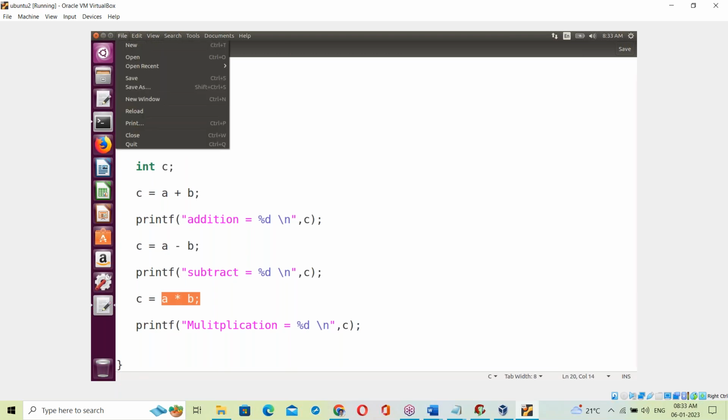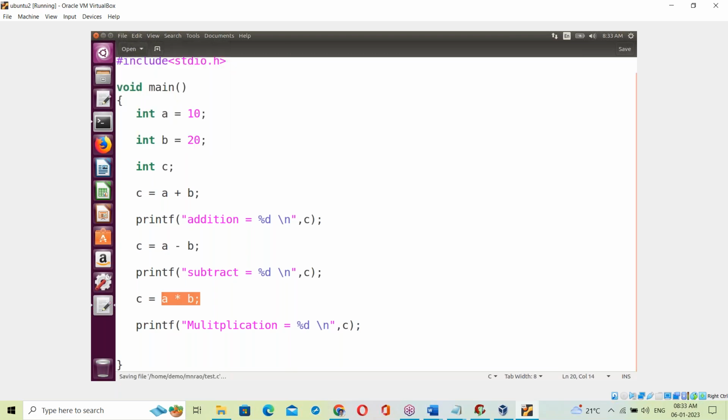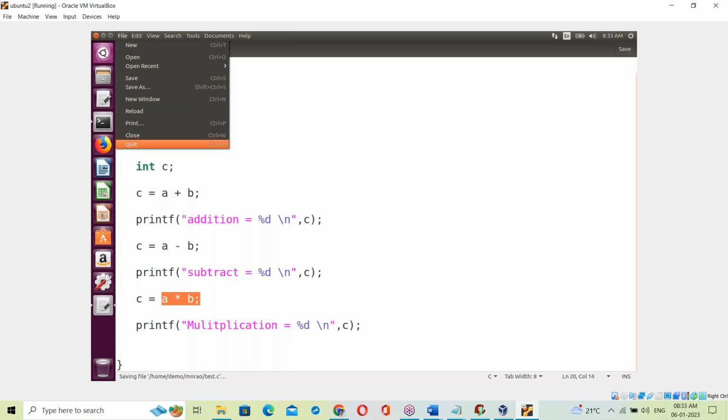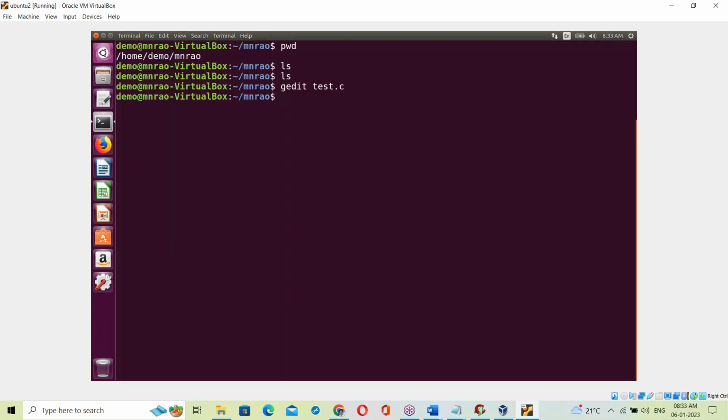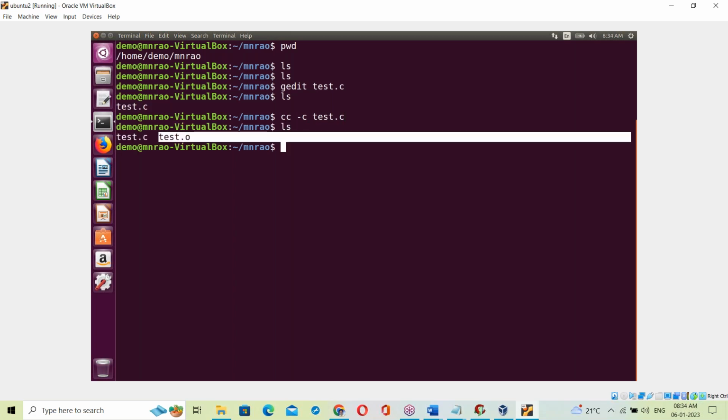Now we should save it. Save and exit. Saved. ls. See, this test.c file is created. Now we should compile it here: cc -c test.c, compilation.